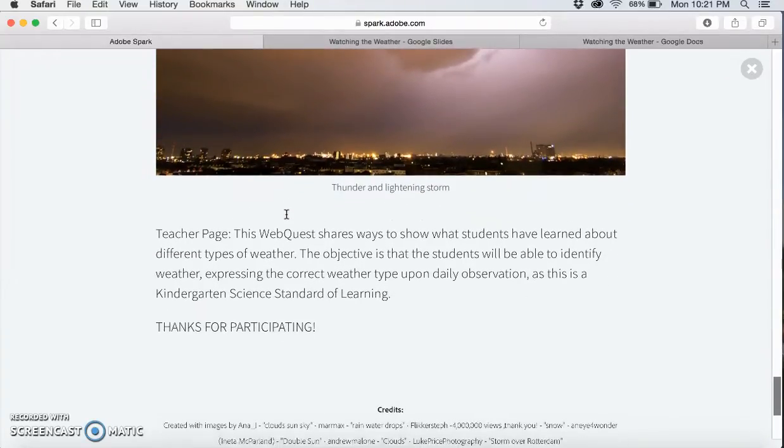And then the teacher page. This webcast shares ways to show what students have learned about different types of weather. The objective is that the students will be able to identify weather, expressing the correct weather type upon daily observation, as this is a kindergarten science standard of learning.